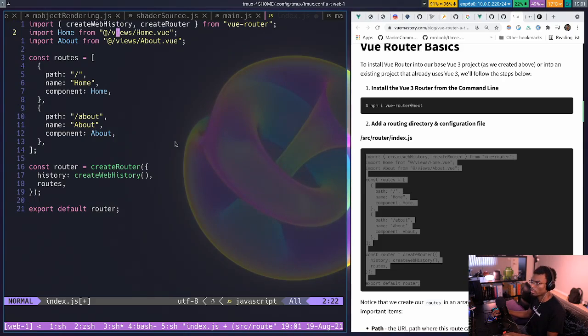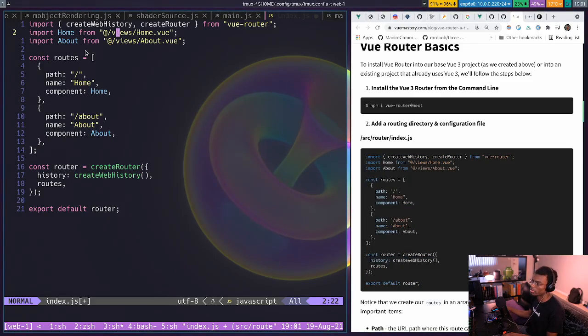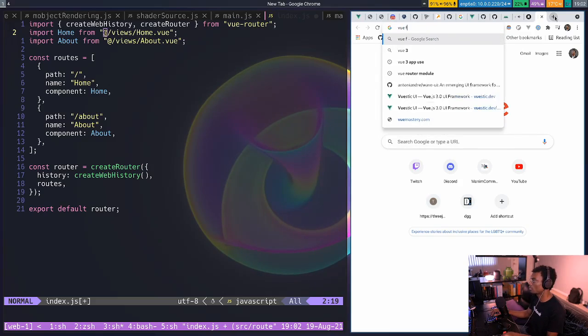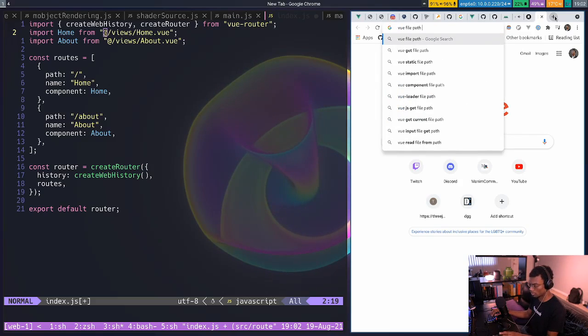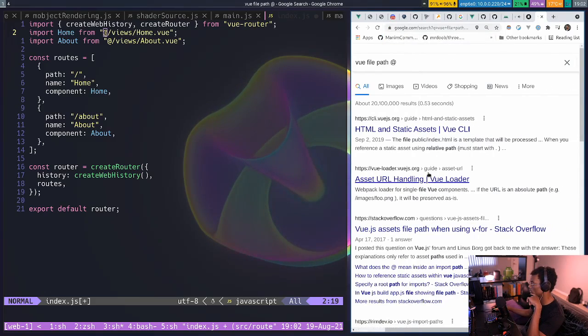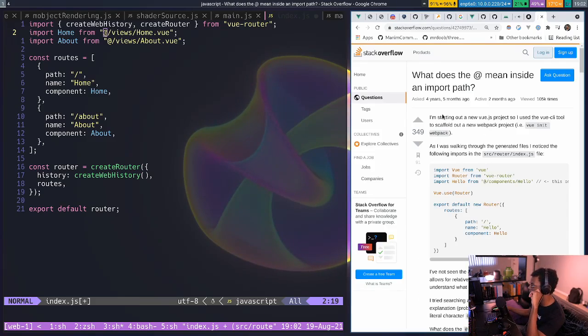Okay, so I can import these. The home and the other thing? No, this is probably... What does this @ mean? The @ inside an import path.